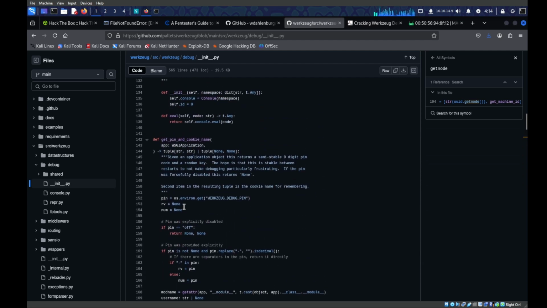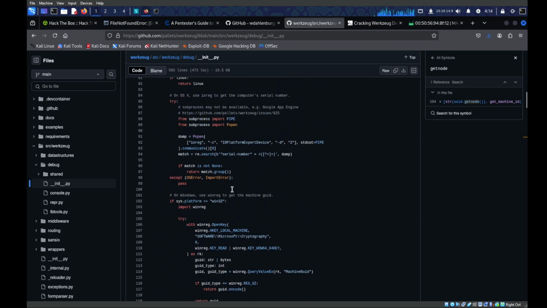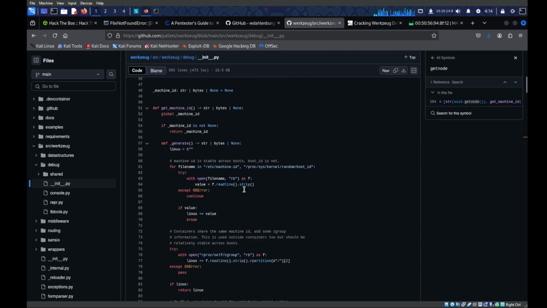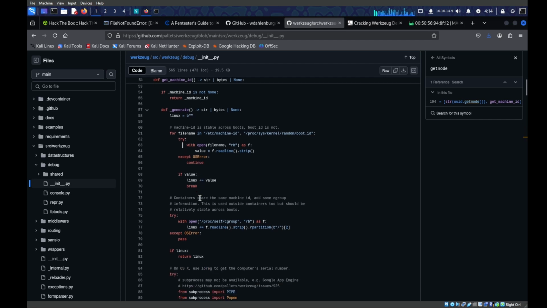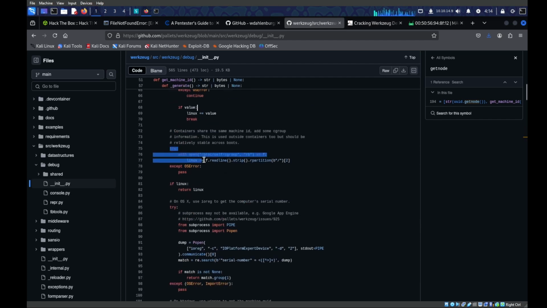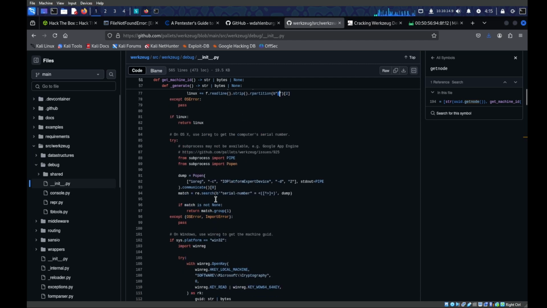The only thing you have to take note of, which they also showcased, is the way they loop through these things. To generate this, they have a list. It's going to try to read machine-id, and it's going to try to read this random boot_id. If the first one works, it's just going to use it and break. If it doesn't work, it's going to try the second one. Then it's going to add it with /proc/self/cgroup, and strip it until the last slash. I believe this one is just going to be some name. And those are basically the private bits.